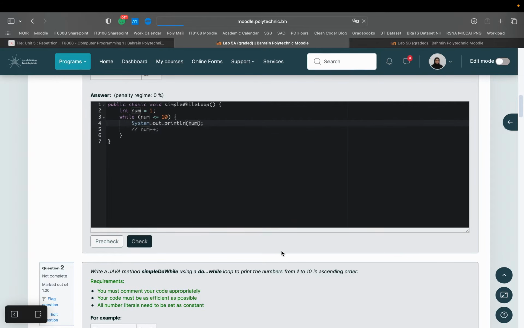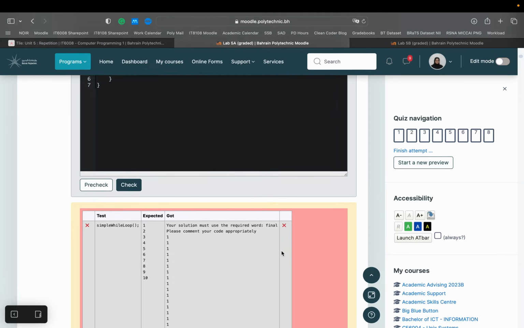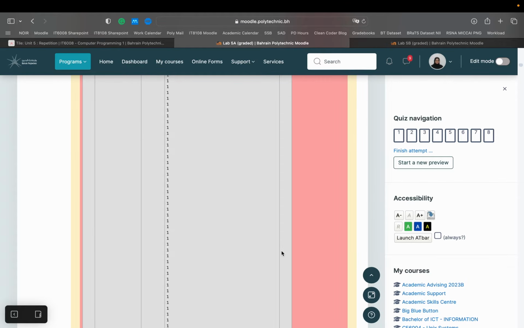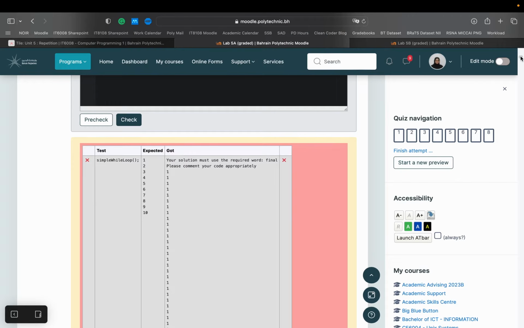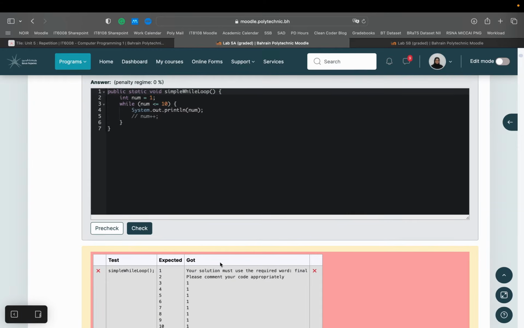So let's check. Wait for it. The reason it's taking too long is because it's an infinite loop. And if you see, it just keeps printing 1, 1, 1 until the very end. It's really long. I'll not scroll to the very end. But there's also another issue here.